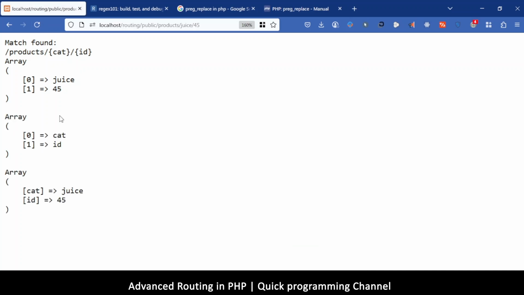So now you can see we get a match and we get the values and we get the keys from the route. And then we combine those. So now I have an array that has cat is equal to juice, ID is equal to 45, as you can see here. So let's find another route.